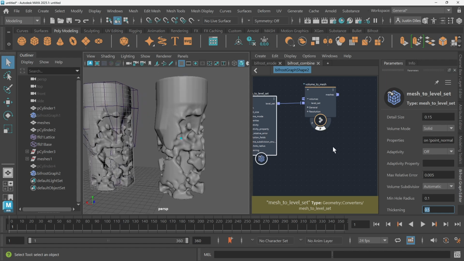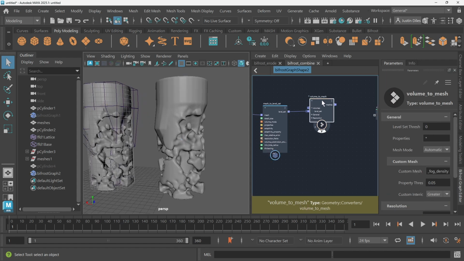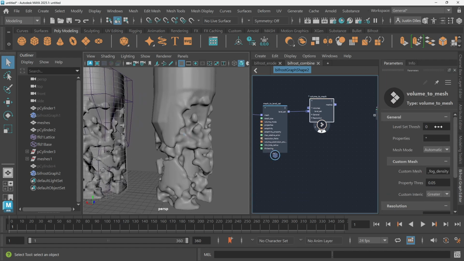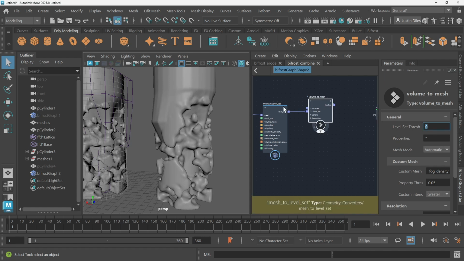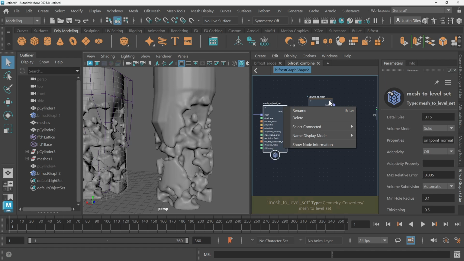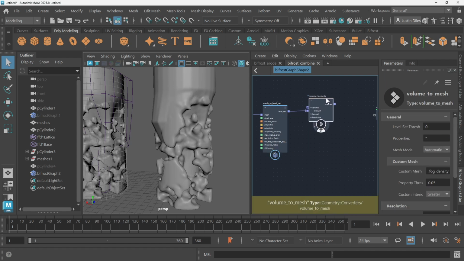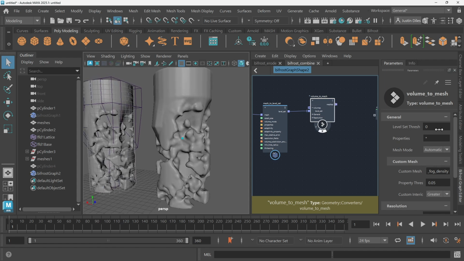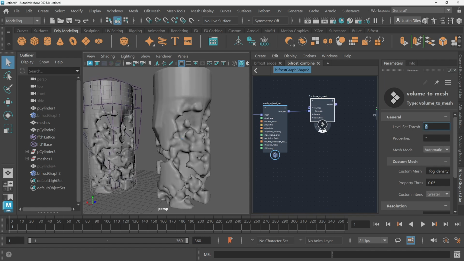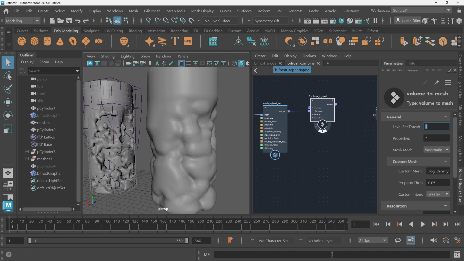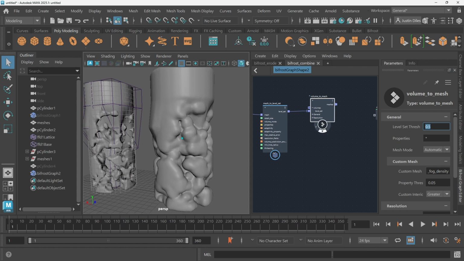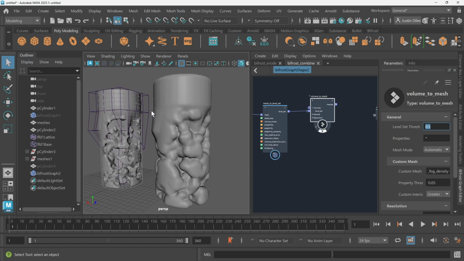That's looking pretty good, and we could now go back to our level set threshold here. Then in the last step, volume to mesh, we can make this blobbier by making this number larger. So that's a little too large, so 0.5. Give it a positive value, it's going to expand it out. So that can give us an interesting result.